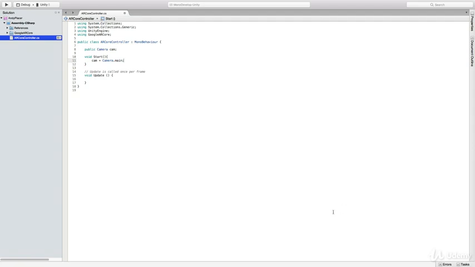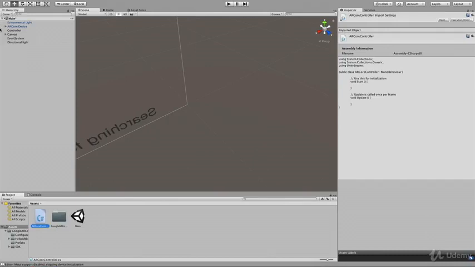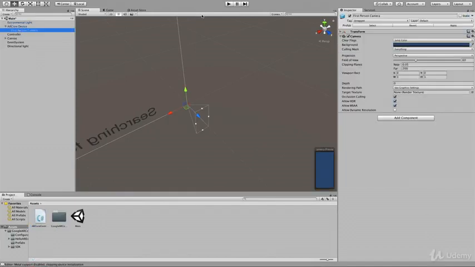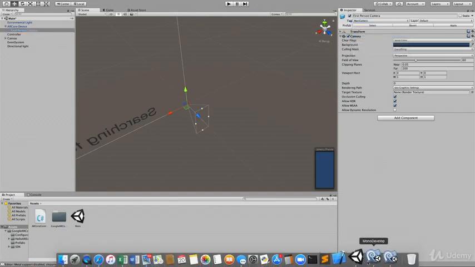Okay, and then let's just go back into our Unity and make sure to set our child main camera, so that Camera.main returns this. Okay. Next, let's go back into MonoDevelop.